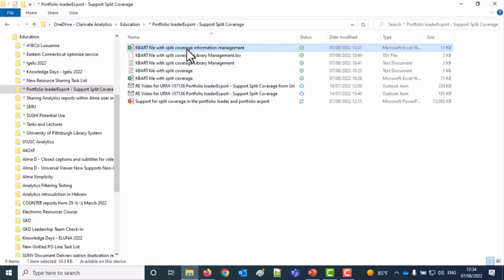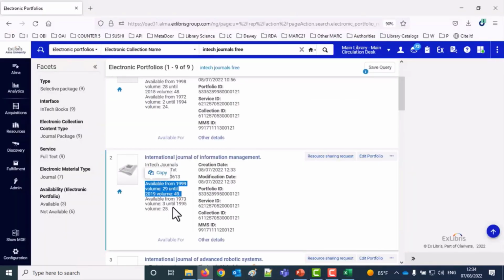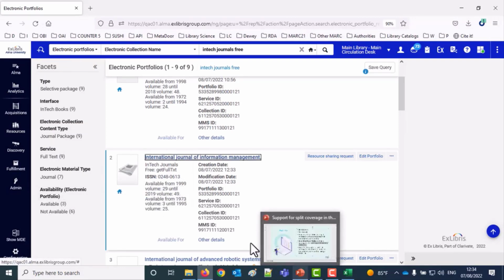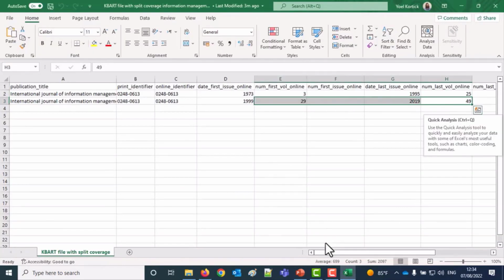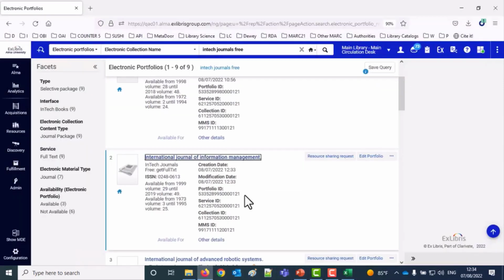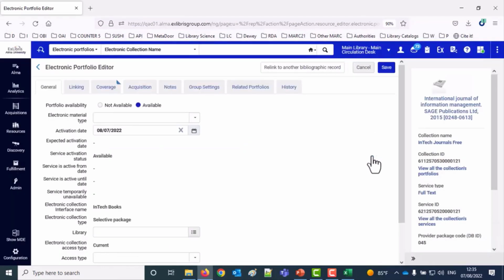Let's go take a look one more time just to confirm that's what we had here. Again, 1973, volume 3 to 1995, volume 25. Back to Alma, that's what we've got here. And then here in Alma, it states 1999, volume 29 to 2019, volume 49. And that's this one right here. So that's our multiple coverages. But let's go into the electronic portfolio editor and see this as well. International Journal of Information Management and coverage.